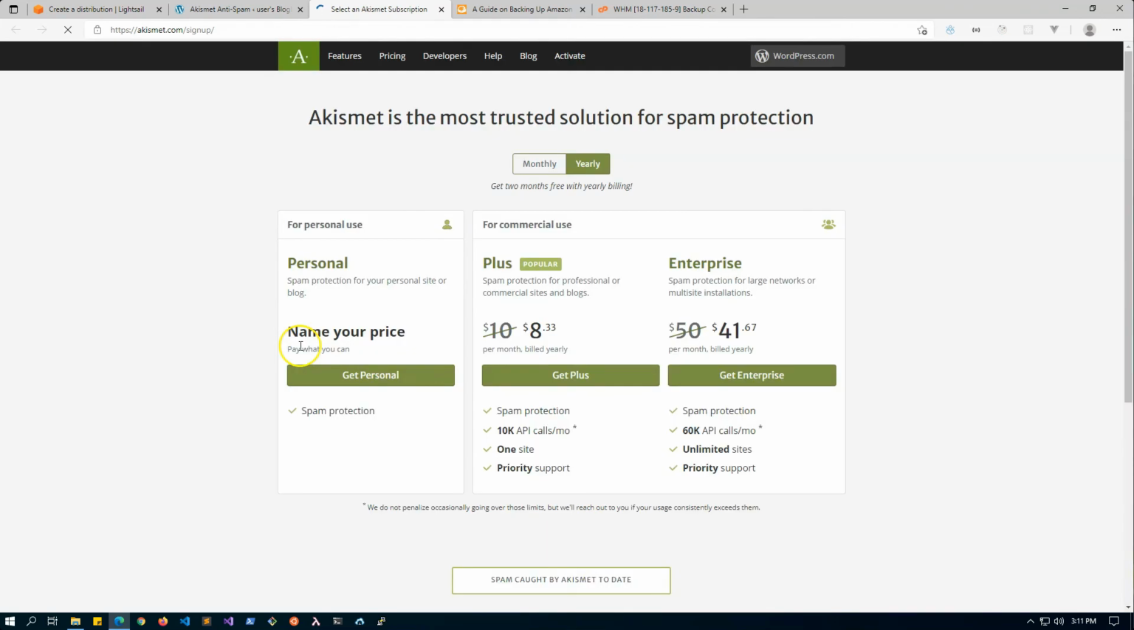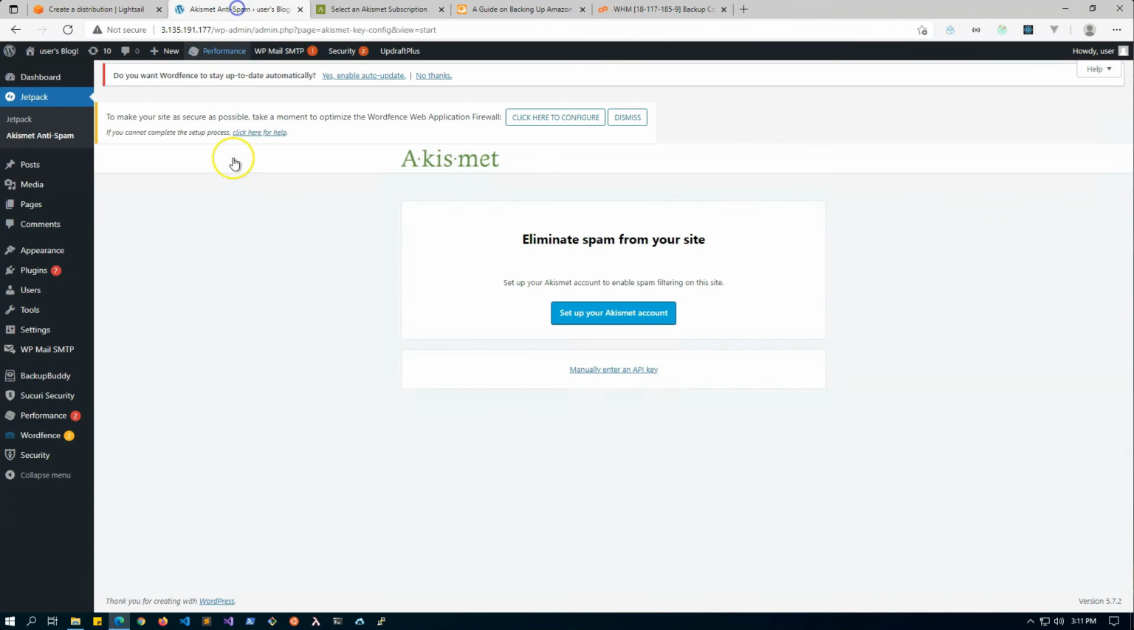So to do that, you'll have to purchase it. For personal sites, you can name your own price for whatever you feel is appropriate. But for commercial use, you can pick one of these two plans that suits your needs. Now, this runs in the background, keeps an eye out for incoming spam and automatically filters it out. It works with many of the popular forms out there as well as WooCommerce. So I highly recommend this plugin.